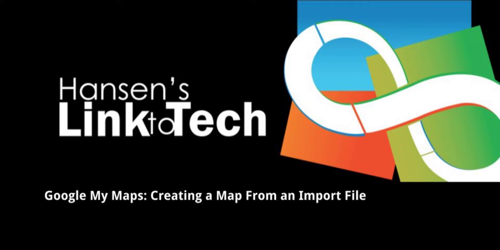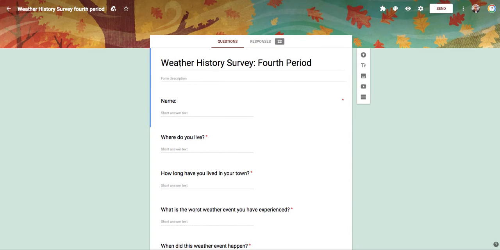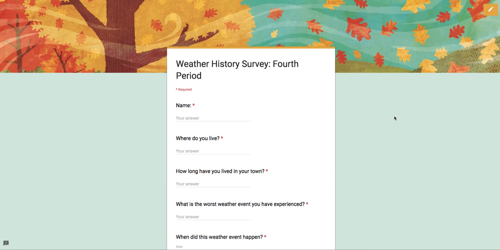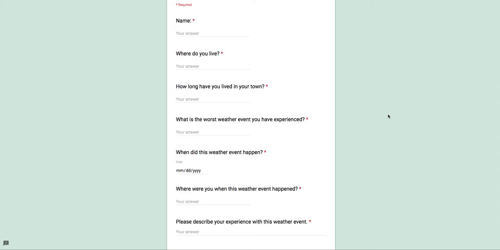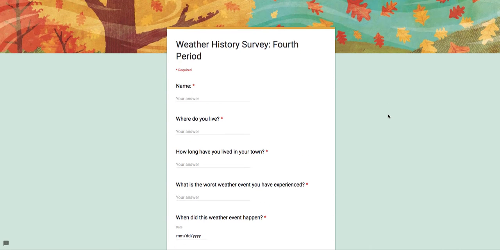All right, so the process of how to create your form, send it out, and then how to create a map out of it, I'm going to show you right now. This is an example of one we did earlier in the year, but what you need to do is create your Google form that asks for the name and the information that you're looking for.